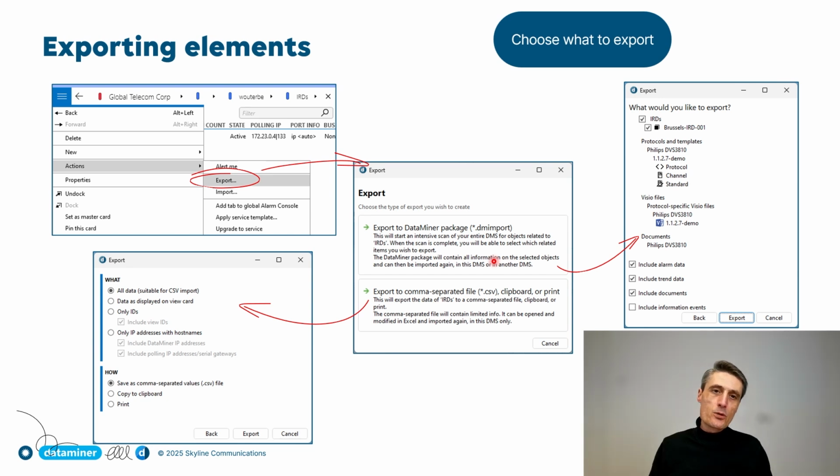The second export is a CSV file, or potentially also clipboard and print. I'm not going to go through the other options. I'm only worried about one thing, and that's the all data export into a CSV. That's the only thing you can play around with, and the only thing which is really important here.